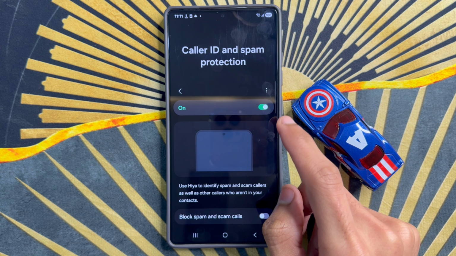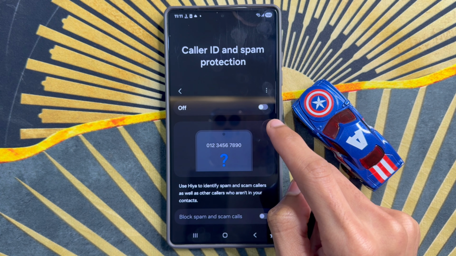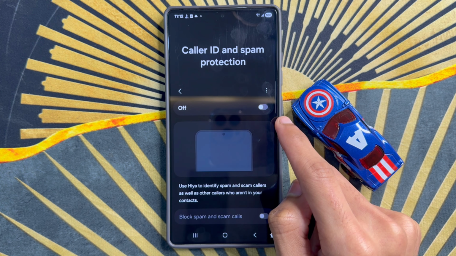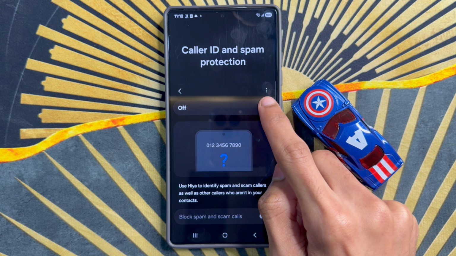If you want to turn off caller ID and spam protection, turn off this button. After turning off this button, you will see caller ID and spam protection is turned off. So you can turn on or turn off caller ID and spam protection from here.